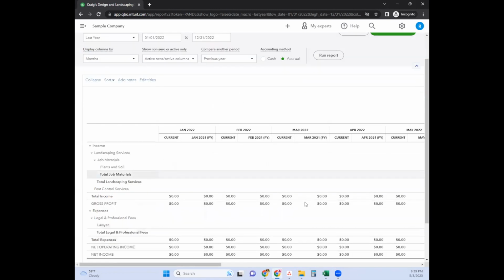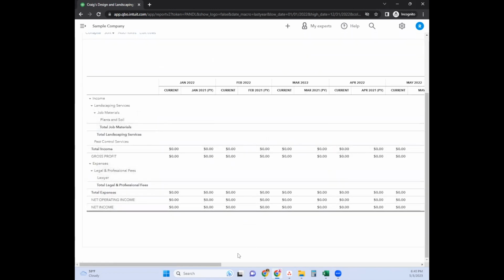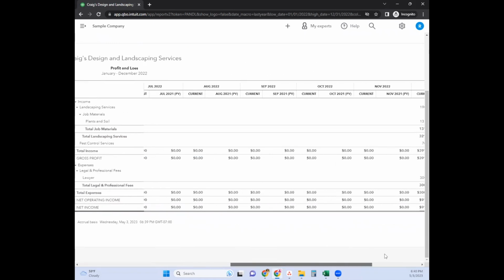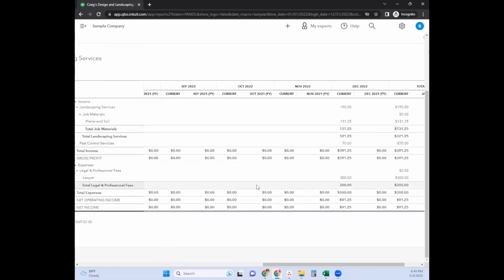And so what I would just do is export this data into Excel, and then that way you have a solid foundation to start a budget and a forecast.